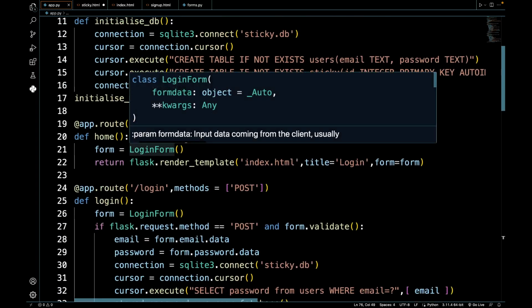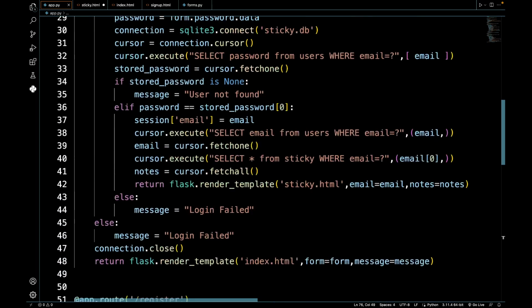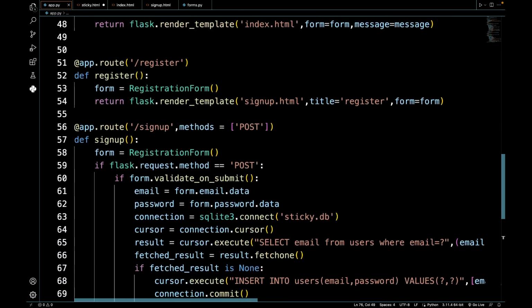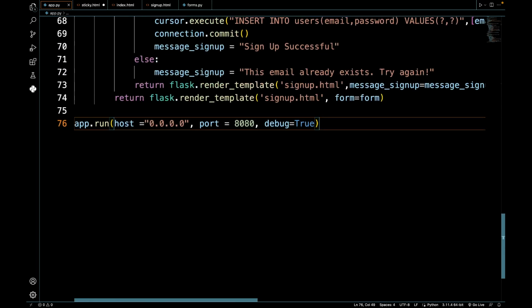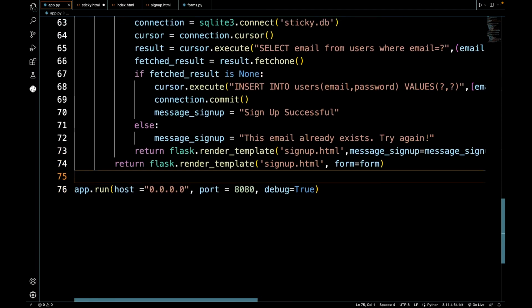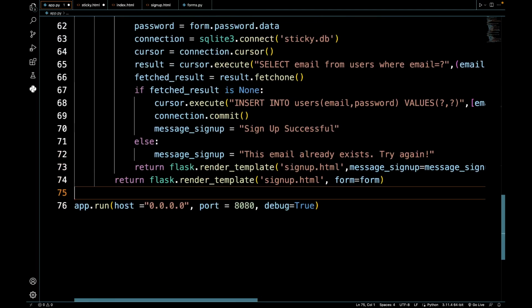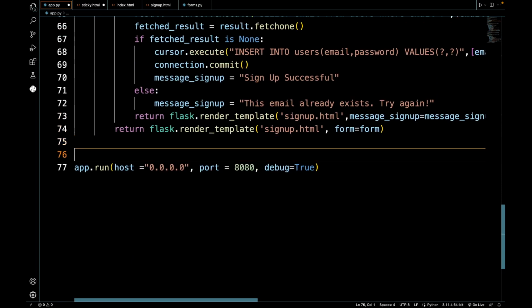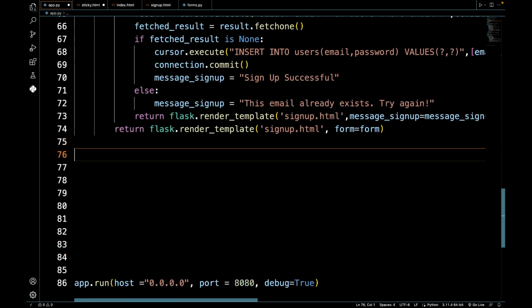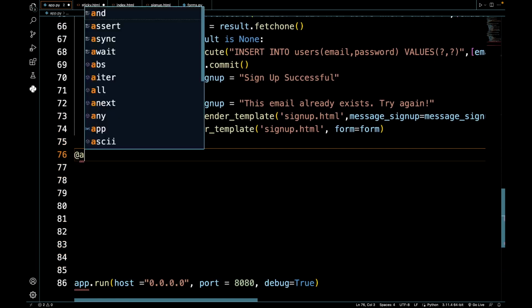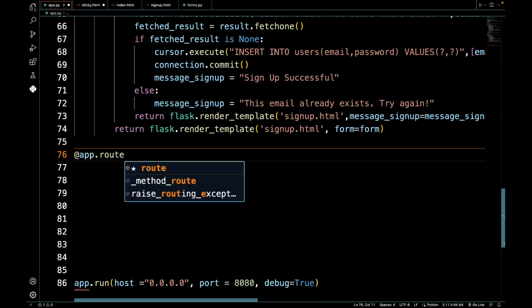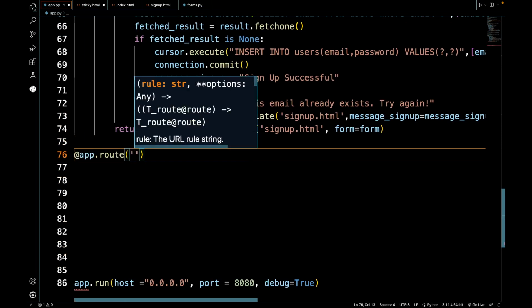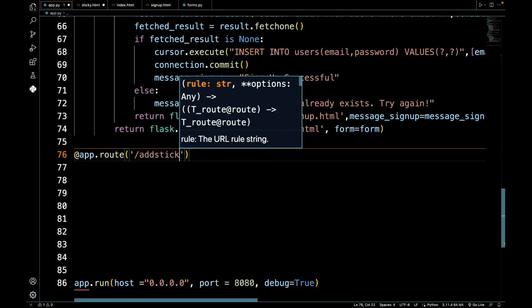So this is my app.py, these are the login routes, and I have my registration routes out here, sign up and all of that. Just before I run the app, I can start creating my new route here. Let me create some space, and now I will add the route for the add sticky, which I already defined in my HTML. So this is my add sticky route.